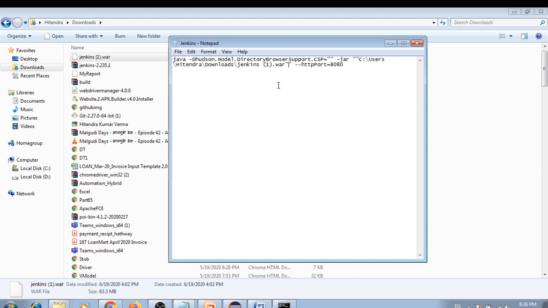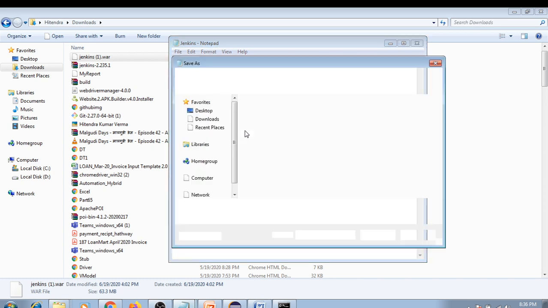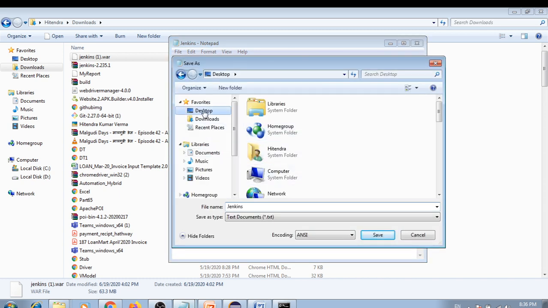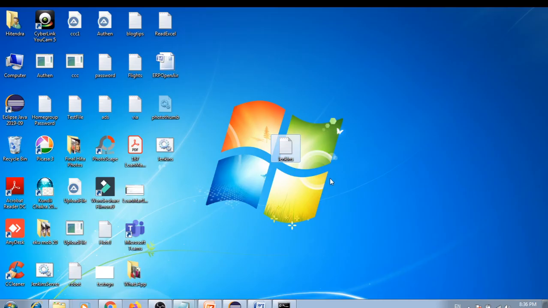Like this, put it over here, and we are running Jenkins on 8082, and simply click save as, desktop and dot batch file, okay, dot bat. So click on save. Here we'll see this Jenkins file is getting created. Simply close this one. Now we can start the server from here, this batch file Jenkins. We can start our Jenkins from here. So just click on this.